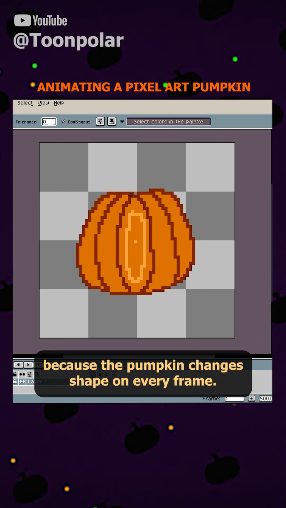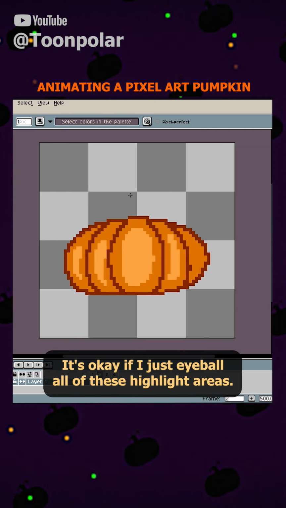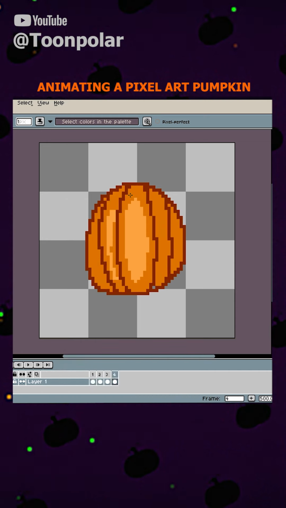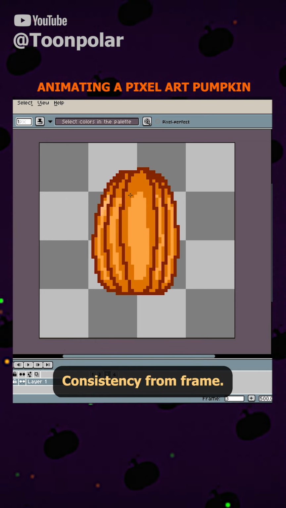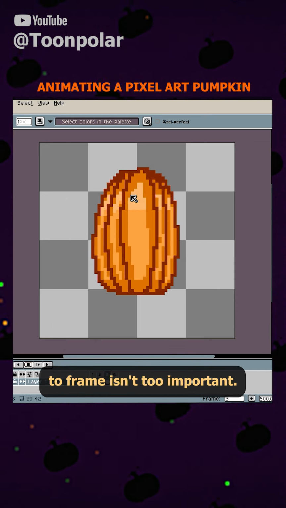Because the pumpkin changes shape on every frame, it's okay if I just eyeball all of these highlight areas. Getting it close is fine. Consistency from frame to frame isn't too important.